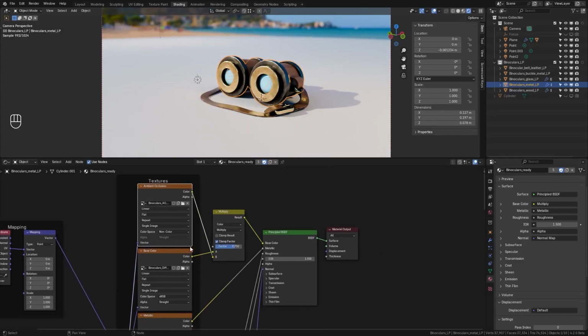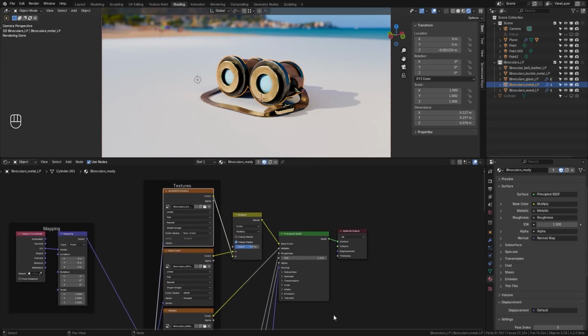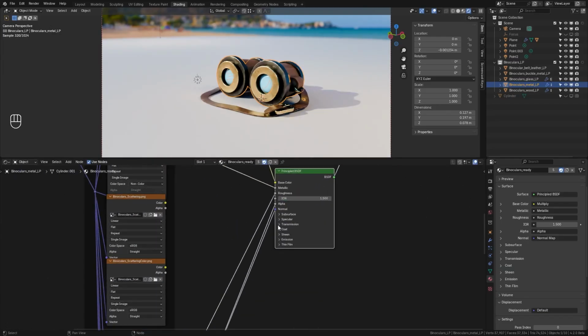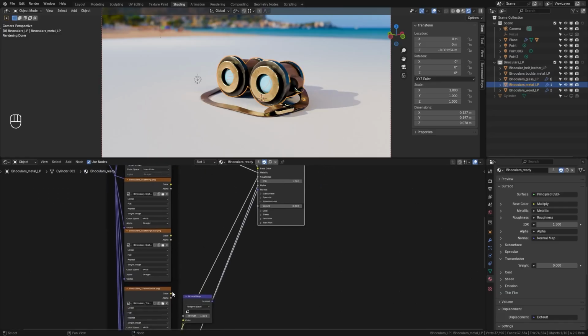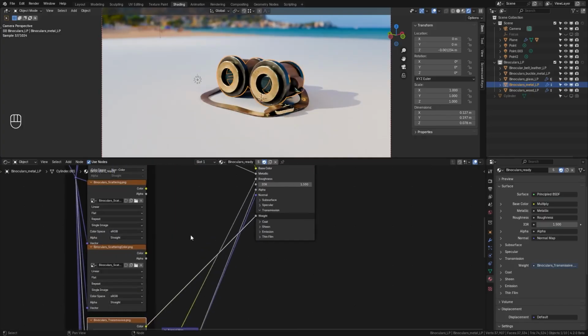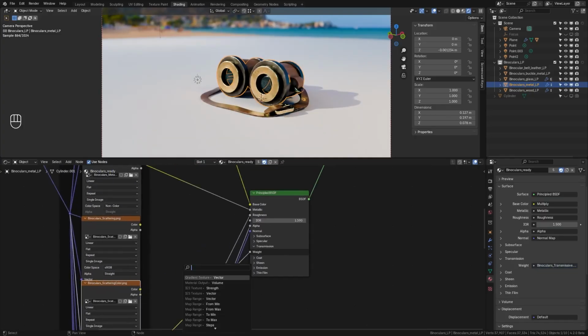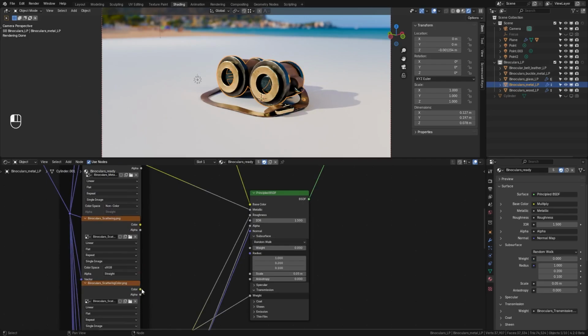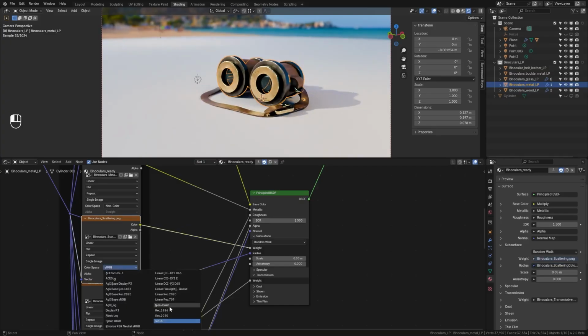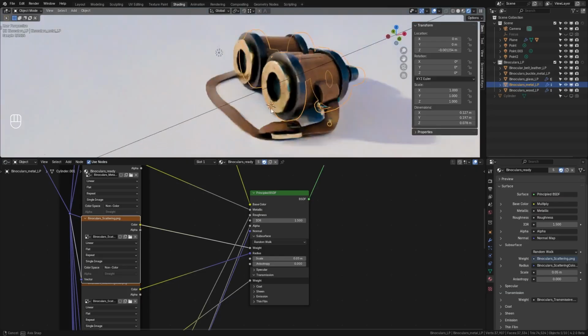We need to connect the rest of the nodes too, so transmission goes to transmission, changing to non-color. Subsurface scattering color, plugging to radius. We'll leave it as sRGB because we want color information. And weight, non-color, to the corresponding socket. And we're done. It's really simple. PBR method gives us a nice result, and setting it up was pretty easy.